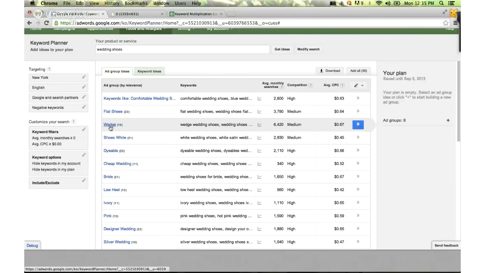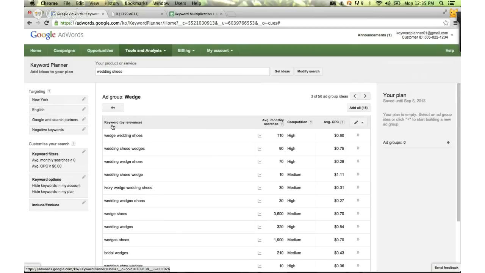So now that we have a few results, I'm actually going to open up this ad group to take a look at what's in here. One of the big new features of Keyword Planner is that we now have this plan, which functions as a shopping cart.